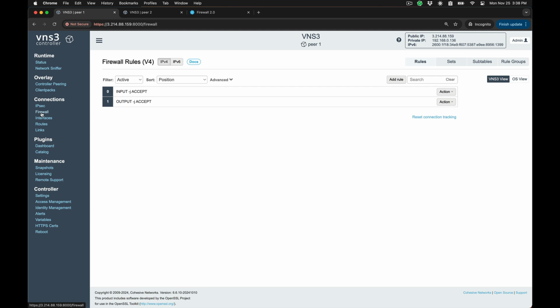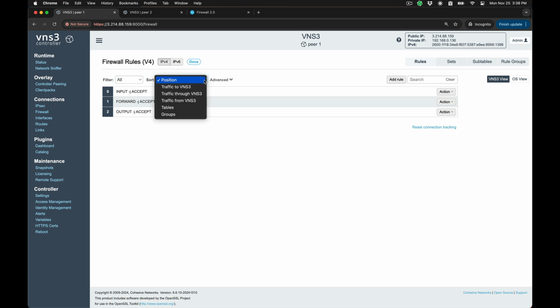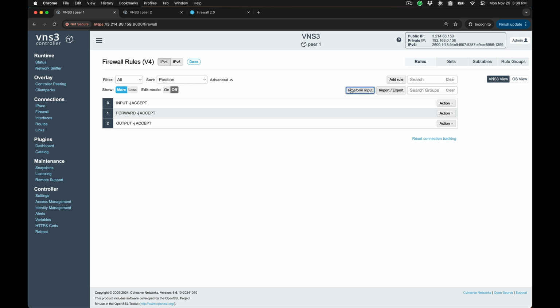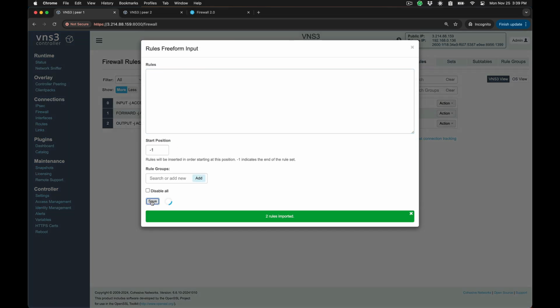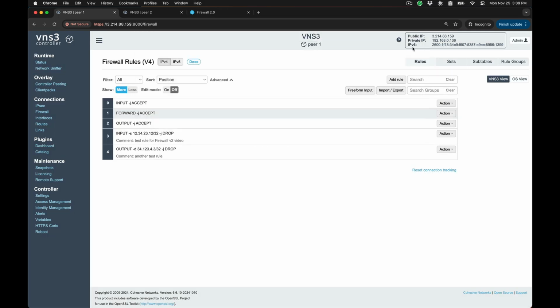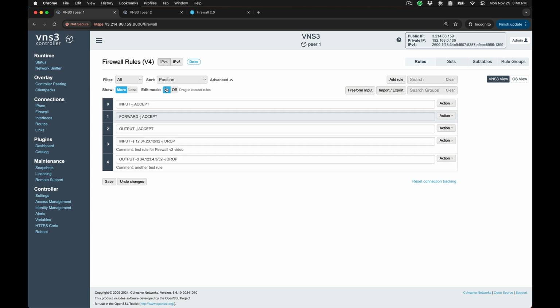Starting from the top left, you can filter by active, disabled, or view all rules. You can also sort the rules based on global position within each table, any configured groups, or direction of traffic relative to VNS3. We do still support whitebox input by selecting Advanced, then Freeform Input. By selecting Show More, you can view comments for each rule, making it easier to understand and manage the rules. In Edit mode, you can drag and drop rules to reorganize them effortlessly.